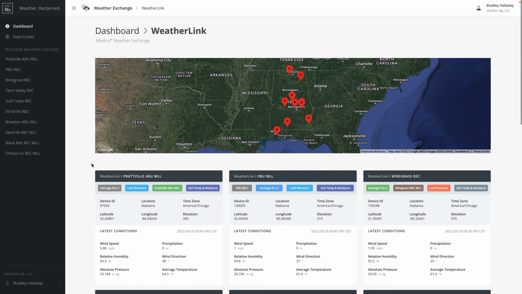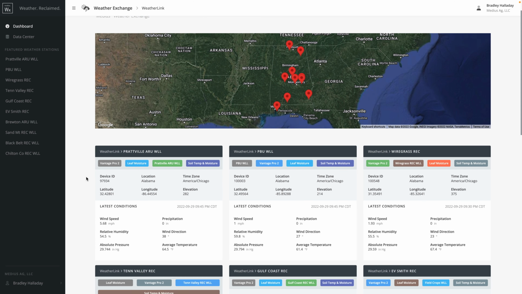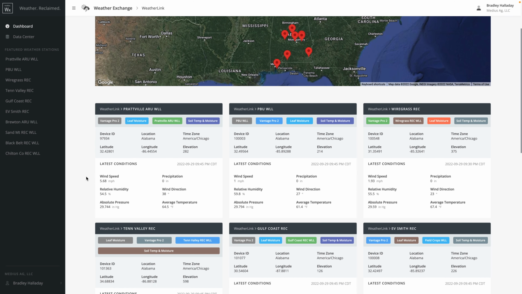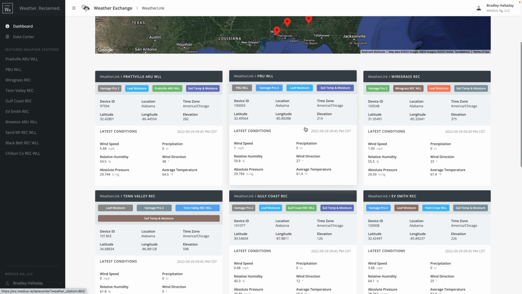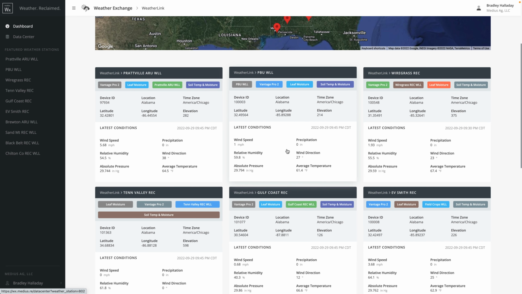The first thing you're going to see is your pre-selected weather source. In this particular case, we're looking at WeatherLink. If your login is mapped to additional sources, you will see those in your list here as well. So you can see all the different stations that you have access to, and then some cards for each station down here on the dashboard. That'll show you the different sensors that you have available, information about the station, some information about the latest conditions as well.